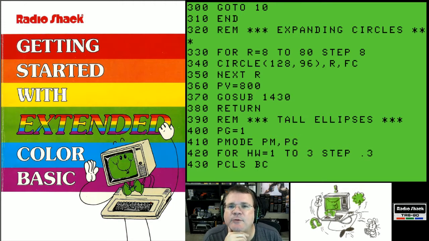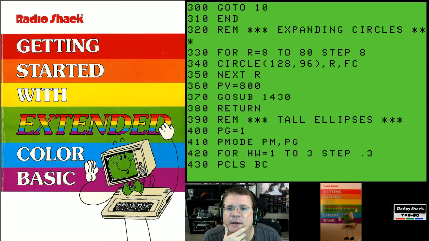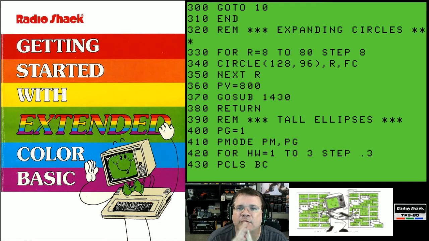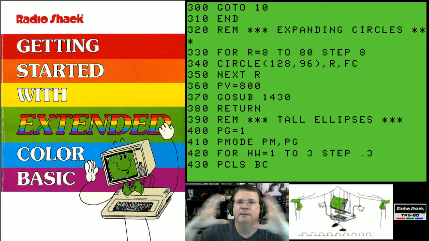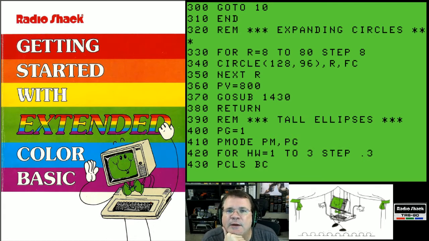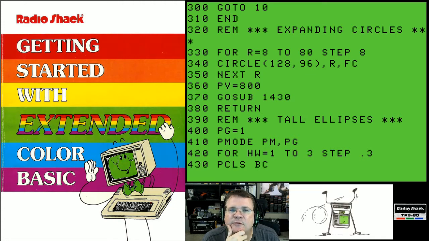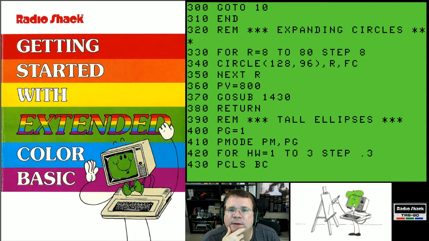Okay, here's the routine for the actual expanding circles. So here in the expanding circles, we're doing for radius equals 8 to 80, step 8, and then he's doing that based on a foreground color, next R. PV equals 800. I'm not sure what's going on there with the PV. I don't know if that's a pause value. Then we're going to pause, go sub 1430.